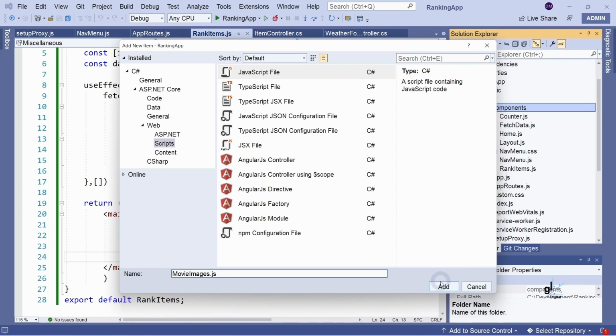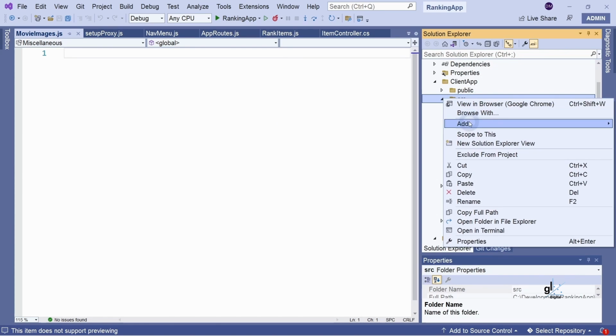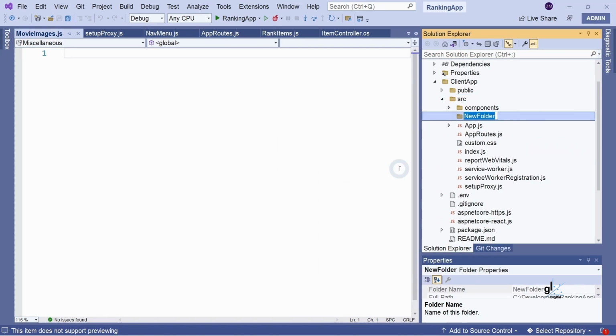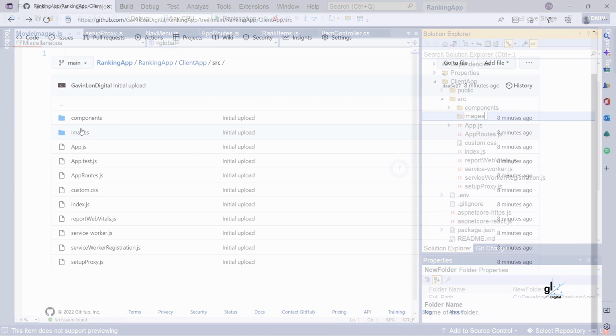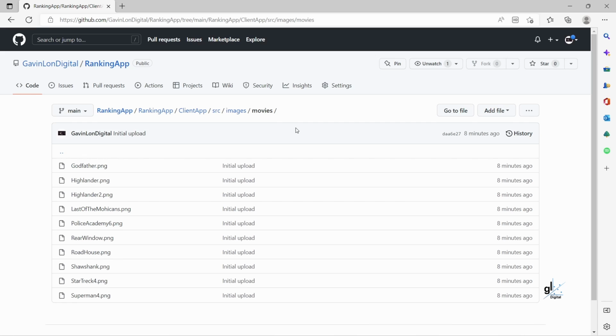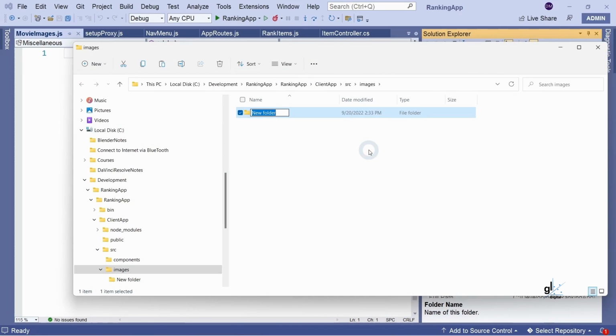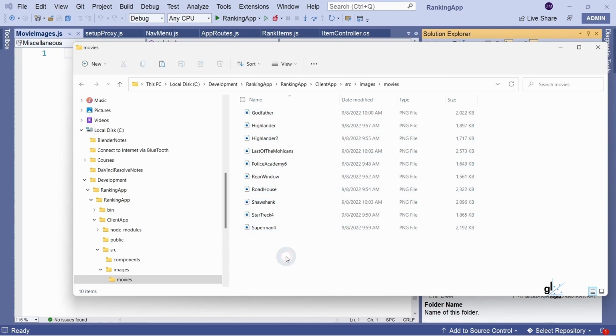Before we write the code for this component, let's create a folder within the src folder named Images. I've prepared the movie images for our application, and they can be downloaded from this location on GitHub. So let's create a folder within the Images folder named Movies. And let's ensure that the images that we have downloaded from the relevant GitHub repository reside within this Movies folder.